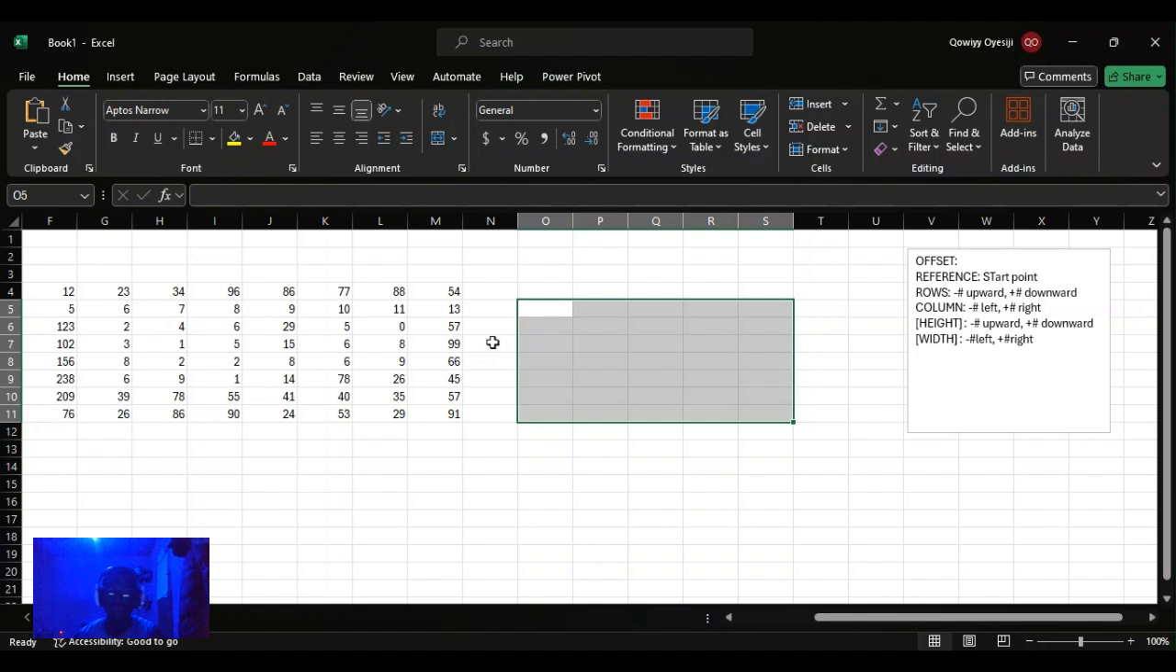We want to talk about a function called the offset function. Offset itself is also a lookup function. But one thing you need to know about offset is that it is a volatile function. What do I mean by volatile? Every time you open your system, if you close and open it, it keeps calculating. That's what I mean by a volatile function.